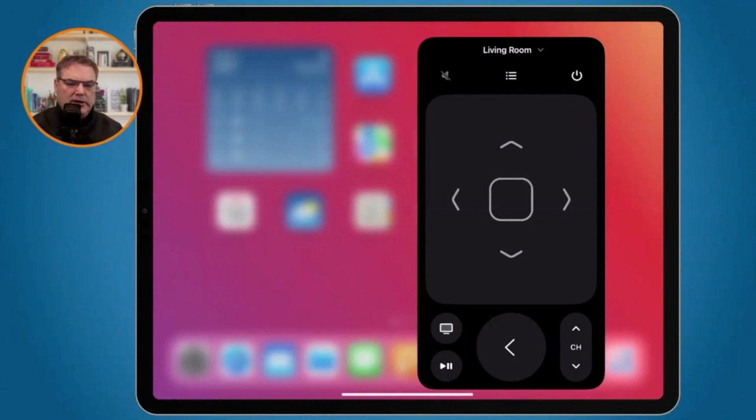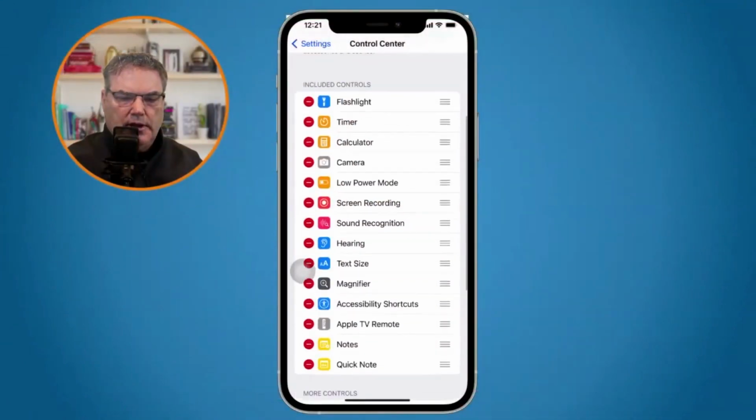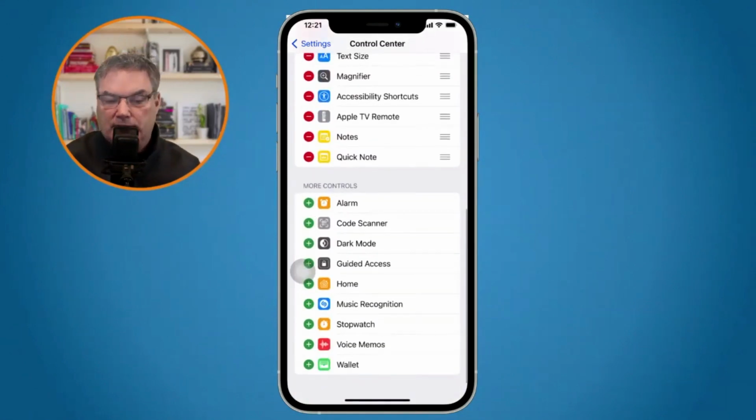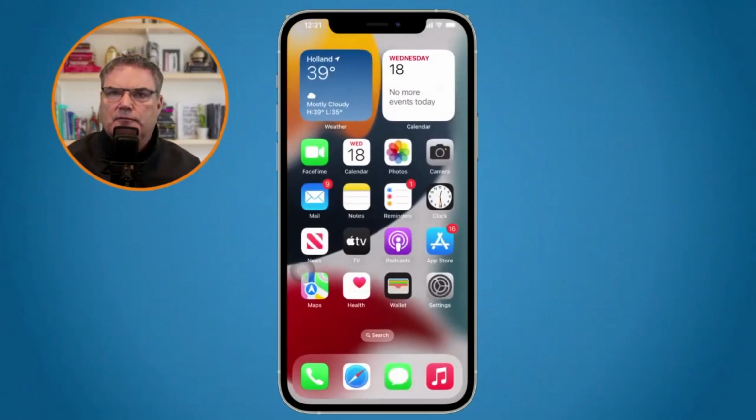I usually have in here, let's see what I do have in here. We're going to go to my iPhone. The flashlight is in here, of course. I have a timer, calculator, camera. I probably don't need that in there. Low power mode. I always use that, and I'm a big fan of low power mode. Then you have various hearing, text size, that kind of thing. Magnifier is a good one. You can put dark mode, guided access, and I believe some third-party apps will allow you to add stuff in there as well. So pretty nice little trick there for your control center.